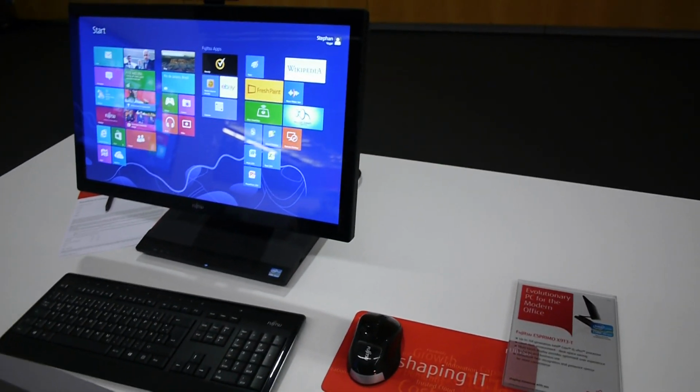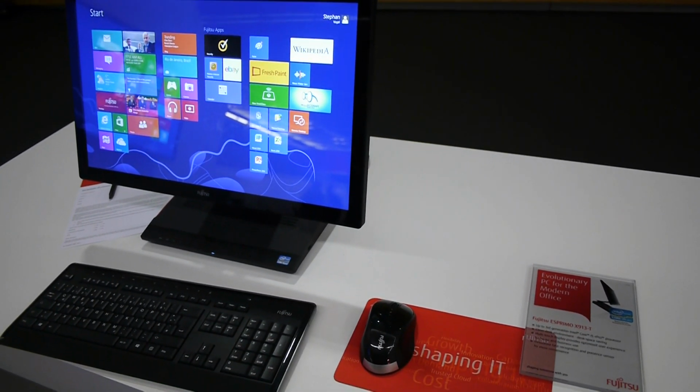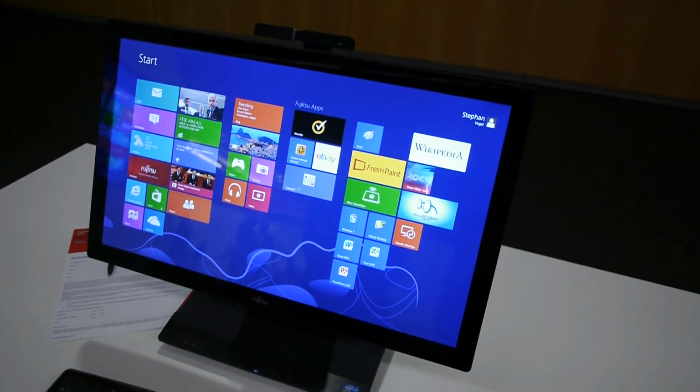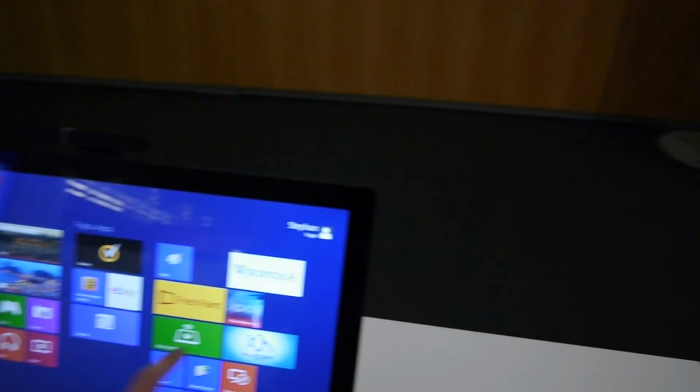You're watching the brand new Fujitsu Esprimo X913T all-in-one computer here for business users. As you can see, we have a beautiful 23-inch touchscreen with Windows 8 running right now.